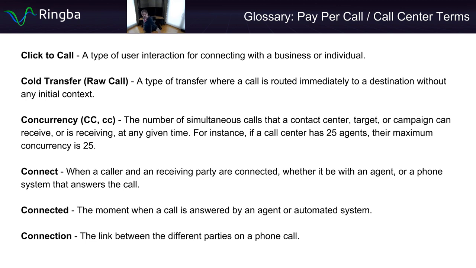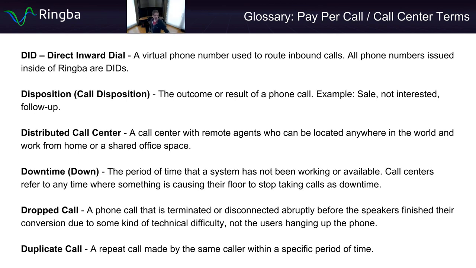A connection is the link between different parties on a phone call. If I call you, we have a connection between us, an open voice line, and that's what a connection is in a phone call. A contact center, customer contact center, or call center are all businesses that specialize in communicating with customers through a variety of different channels, like voice, email, live chat, SMS, and a whole bunch of other different channels. For the most part, these terms can be interchanged with each other.